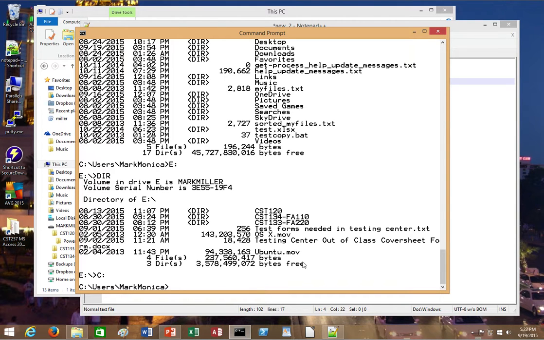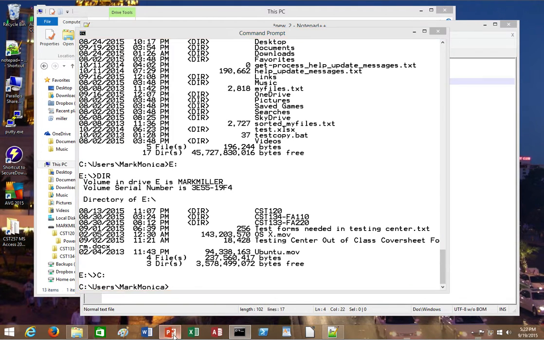Now that you know about drive letters, what we need to talk about more is what's called the directory structure. And on slide 4 in the PowerPoint, I'm going to be showing you that slide in a second, I've got what I'll call a pretend directory structure. Let me bring it up.